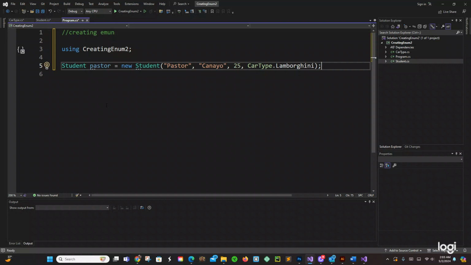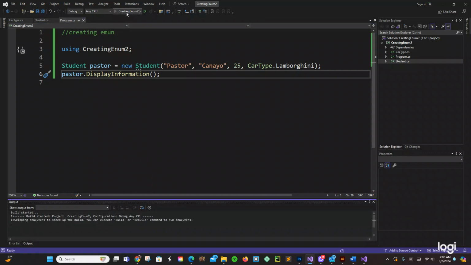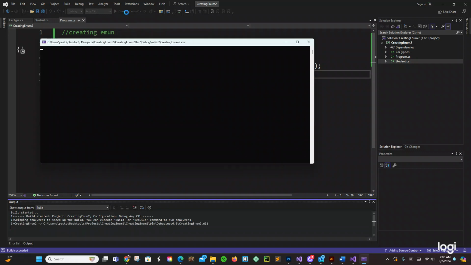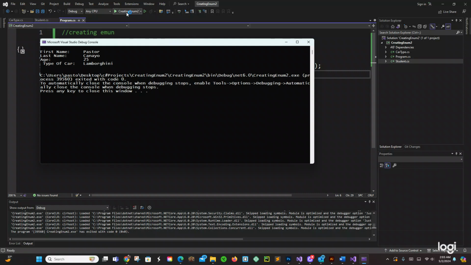All right. Now, so let's just display the information. Let's just do Pastor dot display, let's just call that method DisplayInformation. Boom. Cool. Okay, cool. Let's print this out. Let's execute. Let's run the program, and that should give me, just takes a second. Okay, yeah. First name is Pastor, last name is Canayo, age 25, type of car Lamborghini, right?